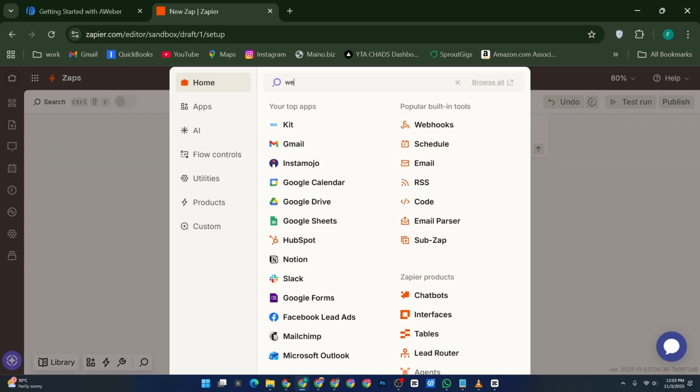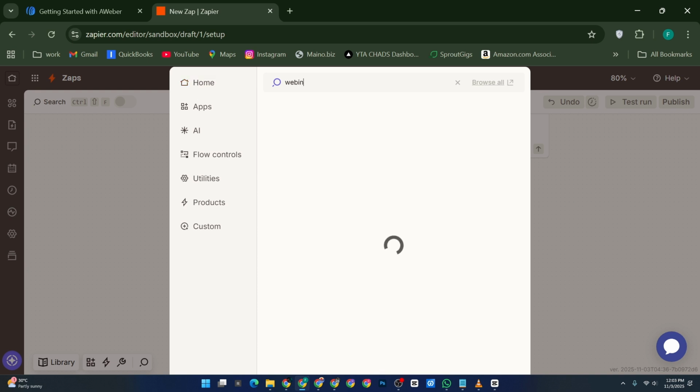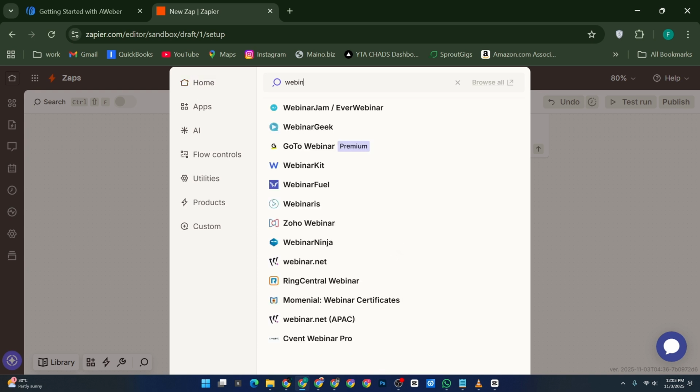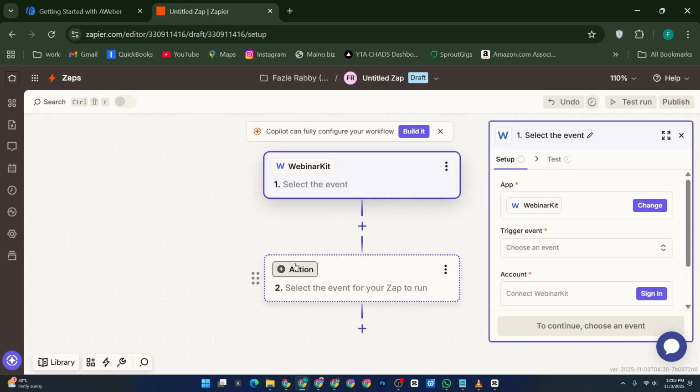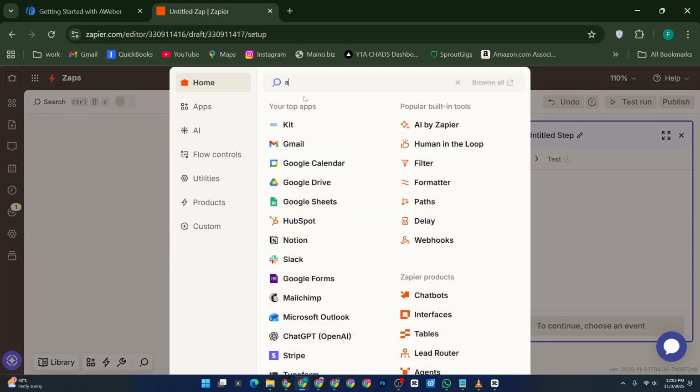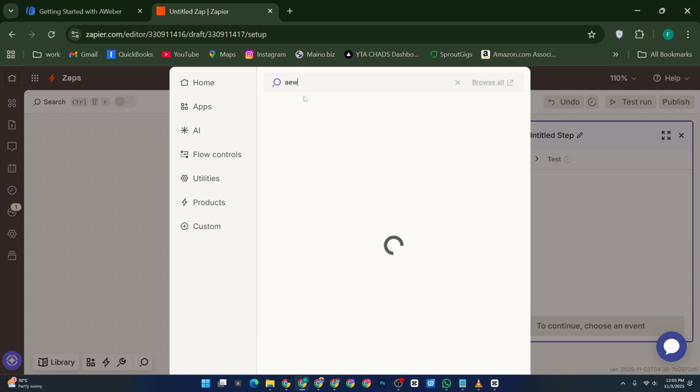Next, choose WebinarKit and AWeber from the list of apps and fill in all required details on the right side of your screen. Sign in to WebinarKit first by entering your email and password, then click Continue. Repeat the process to connect your AWeber account.